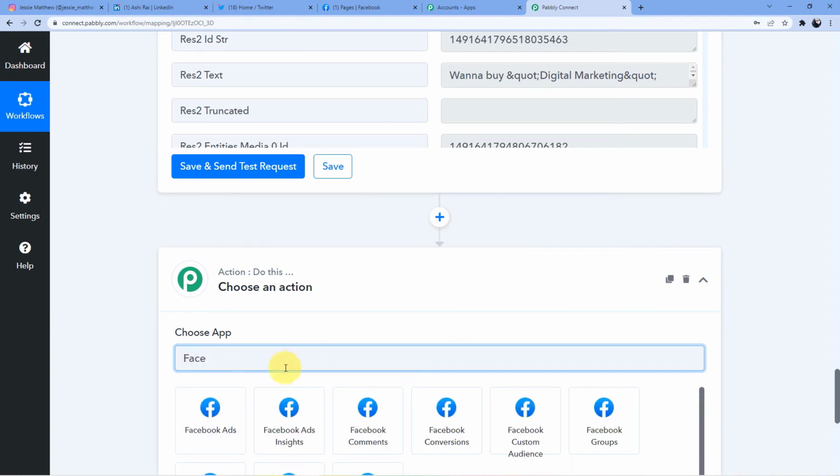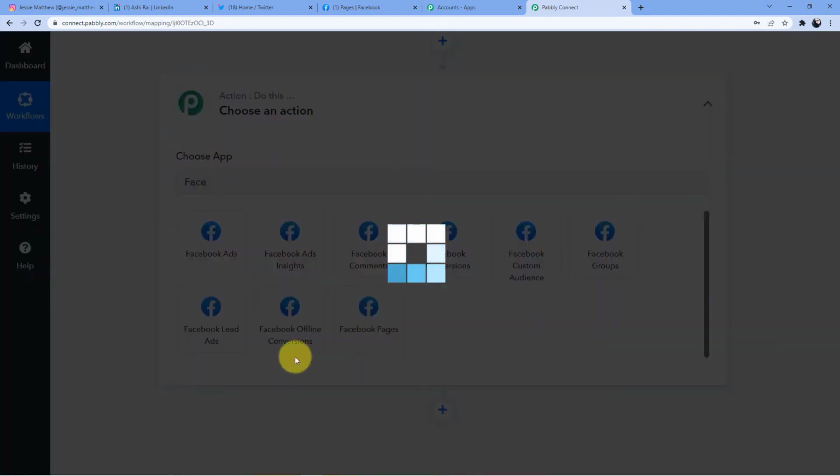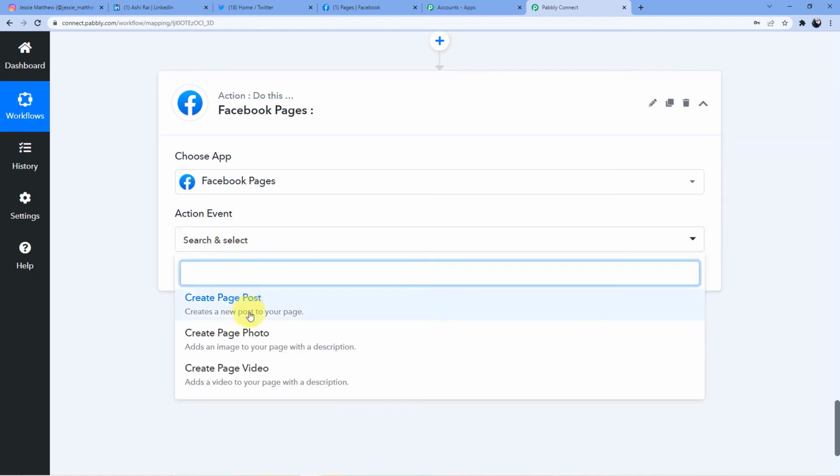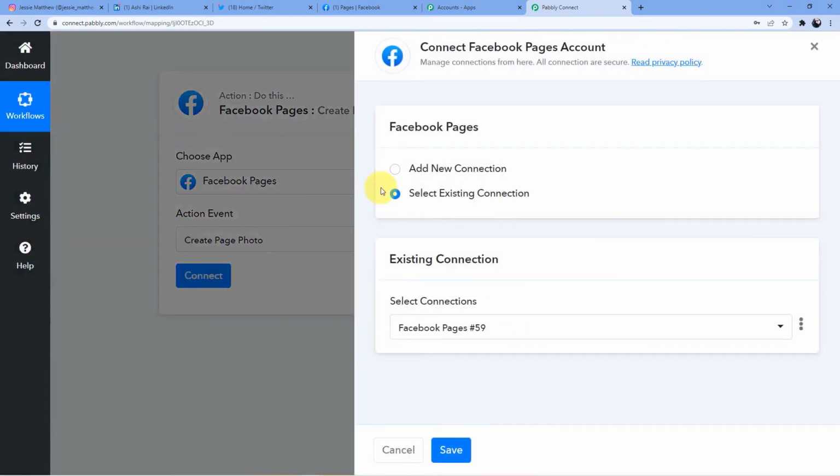So now what we are going to do, we have so many options for Facebook here, but we are going to post it to a page. So we are going to select Facebook pages. And here we are going to select create page photo, because we are posting an image. So we will click on connect.